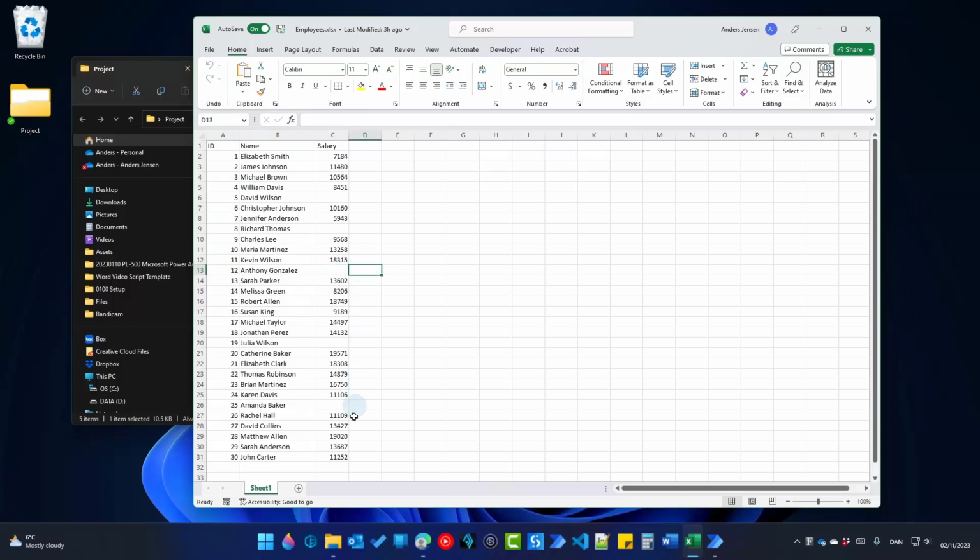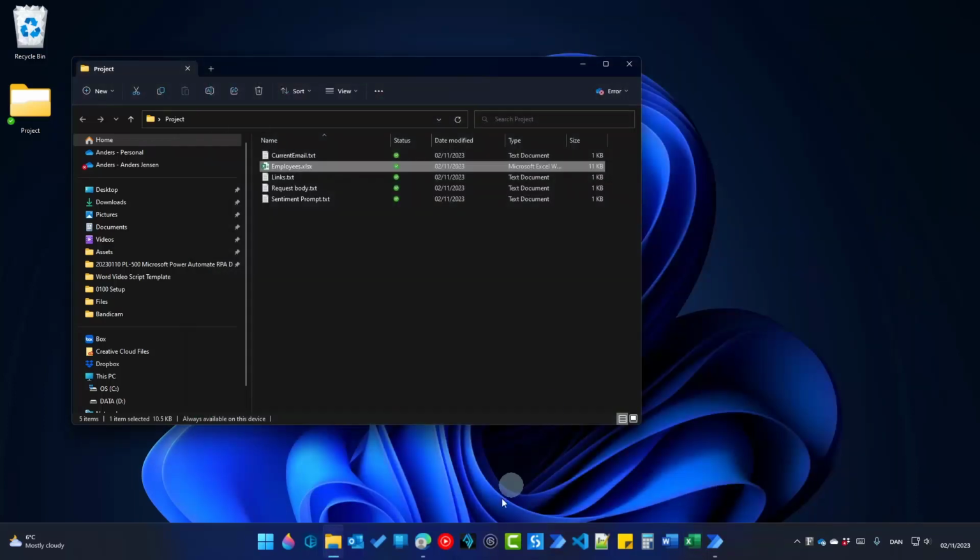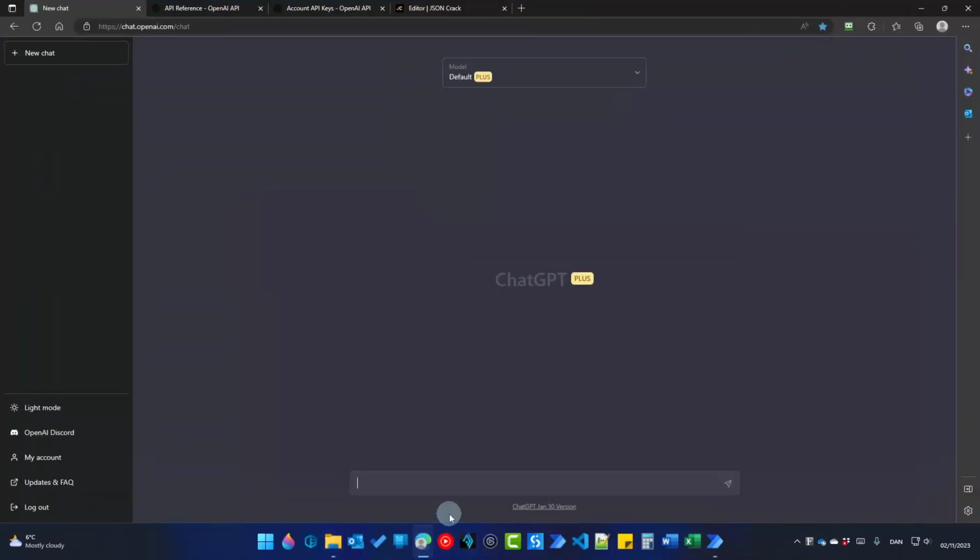And by the way, I also generated this dataset with ChatGPT. Of course, we could solve this without ChatGPT, but let me show you how crazy fast it is with ChatGPT. So I close this. Then we go back to ChatGPT. Now I just need to tell ChatGPT about my problem. Then it will generate the Power Automate desktop solution for me. So I go down here. Then I create a prompt.